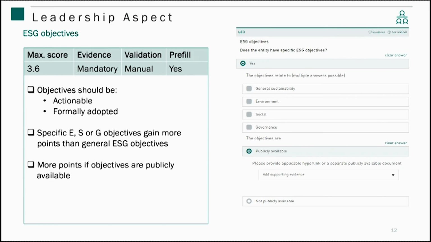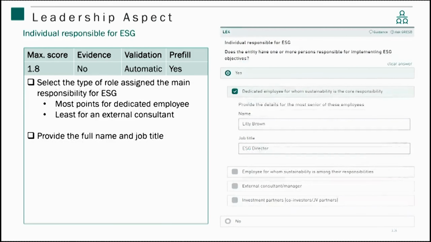More points are gained for publicly available objectives. This indicator is subject to manual validation, meaning that the evidence that you provide is reviewed by our third-party validation provider. For more information on validation, please refer to the validation lesson.